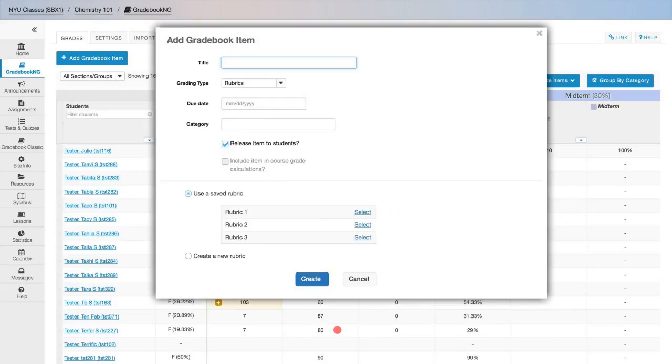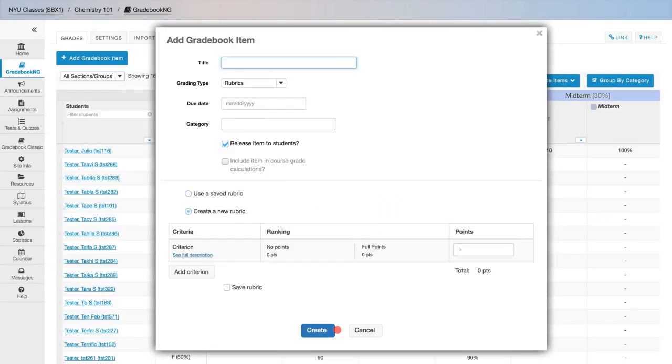So if I were to choose that option, I would then have a single sample criterion that I could then edit. I would have the option of adding additional criteria below. By default, each criterion would have 2 or 3 default rankings, which I could easily modify in line. So let's pretend I'm adding a second criterion by clicking the Add Criterion button here.